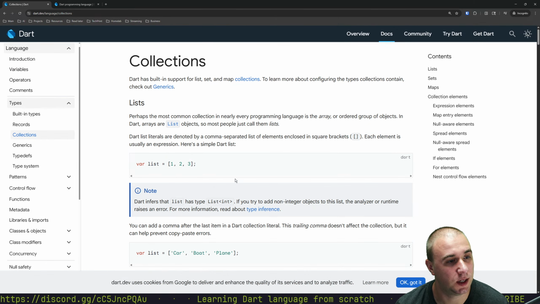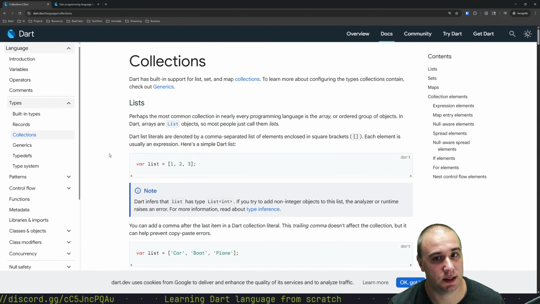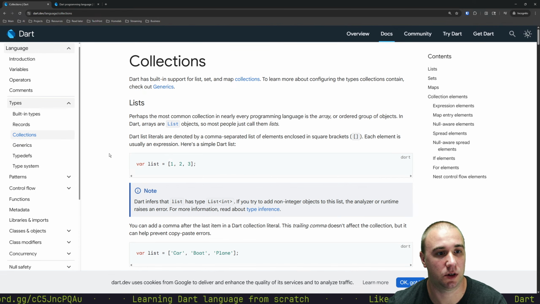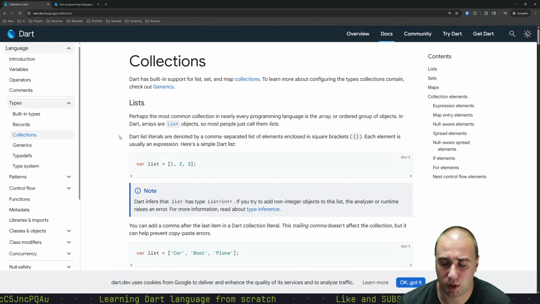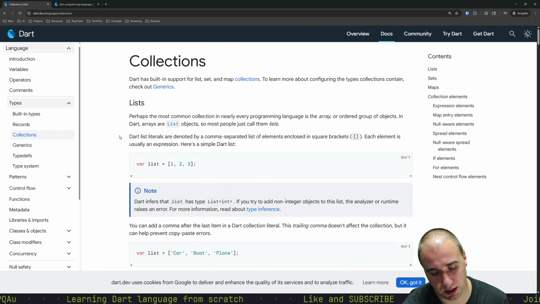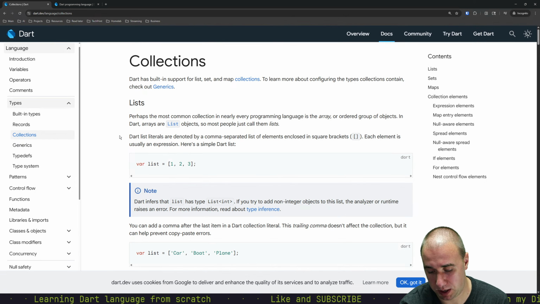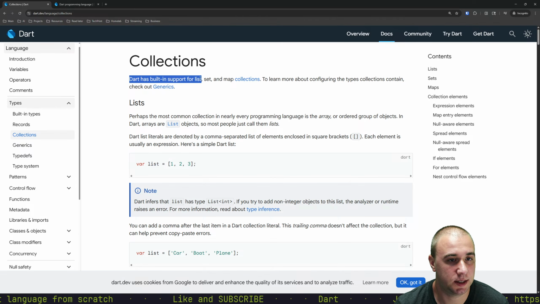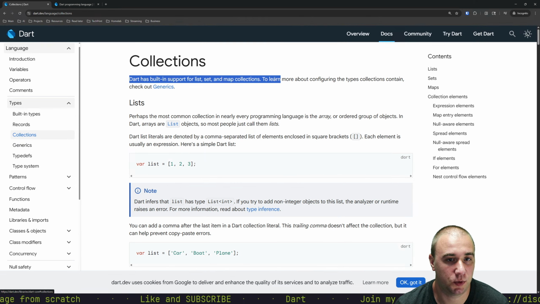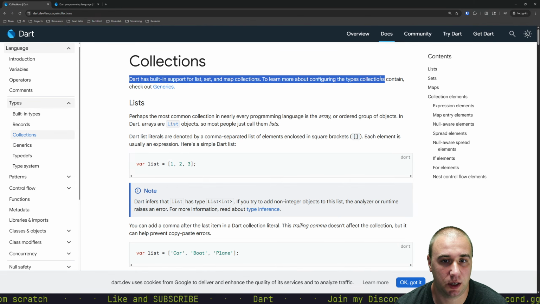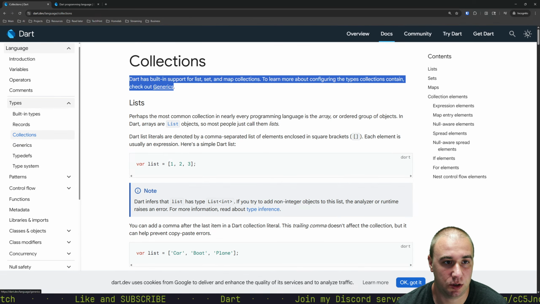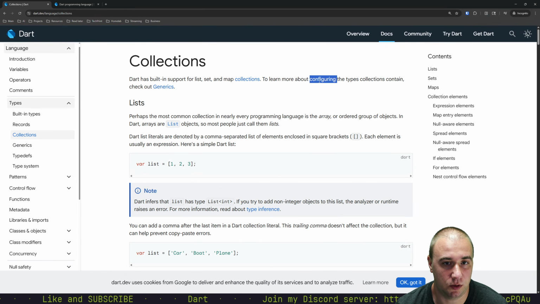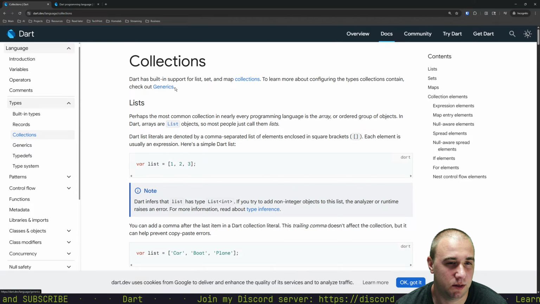Very useful. So now let's go into collections. Let's see how Dart solves collections. Because so far we learned about lists, and at first sight they were okay, nothing crazy, just standard stuff. Alrighty. Dart has built-in support for list, set, and map collections. To learn more about configuring the types collections contain, check out generics. Okay, to configure the types collections contain. Oh, as in you provide generic types.